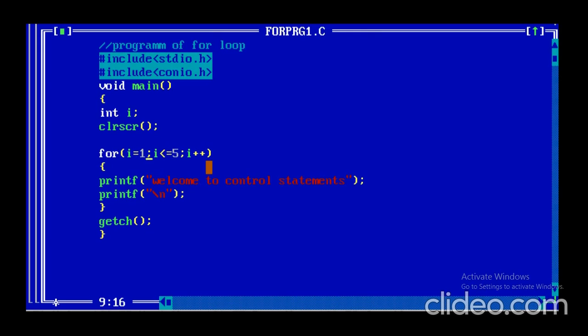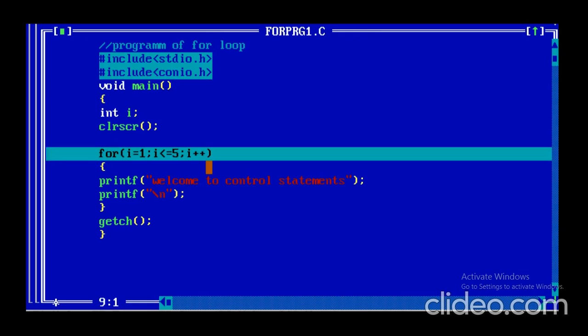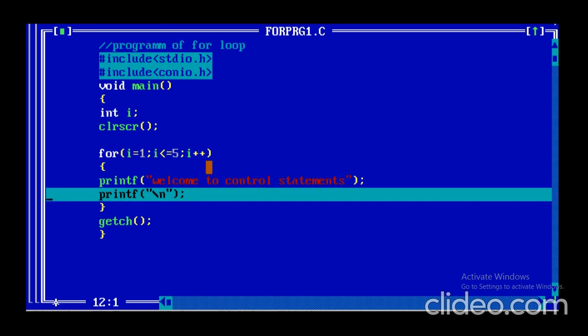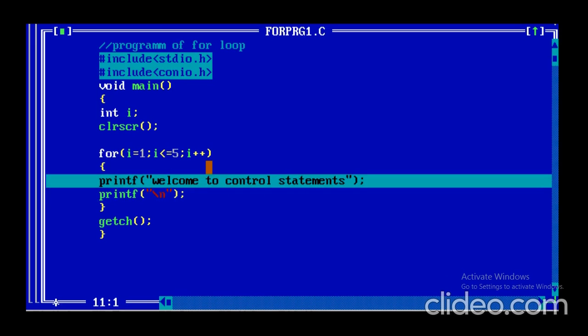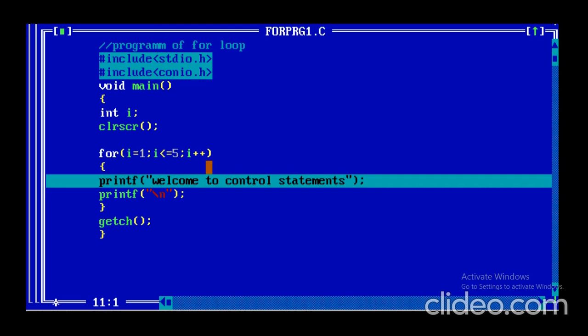Now trace the program. F7. Now it clears the previous screen. Now i will be 1. Is 1 less than or equal to 5? Condition true. So it will print the statements. Now again it goes into the same loop. Why? Because i becomes 2. 2 is less than or equal to 5. Print. Now i will be 3. 3 is less than or equal to 5. Print.